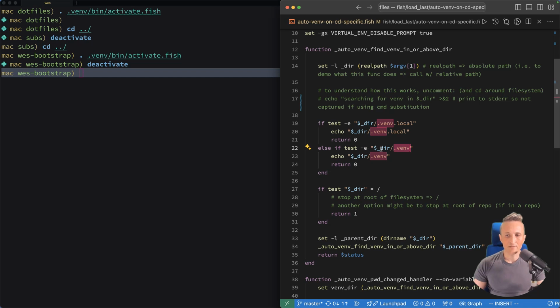All right, so if it finds a virtual environment, it's going to echo it out to return it, the entire path to it, and then it's going to return 0, indicating success. Otherwise, if it doesn't find a venv in the current directory, it's going to go up a directory, and it's going to look at the parent directory and do the same thing. So it's recursive. And you can see that down below.